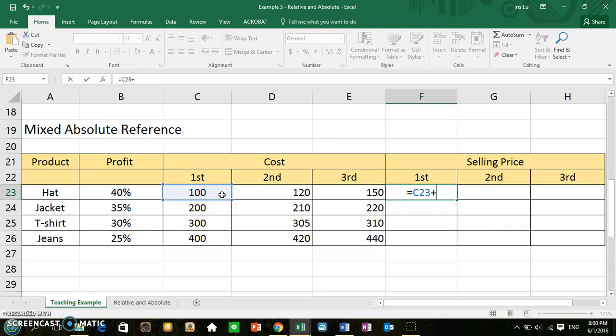Then I want to plus 40% of the cost to be my profit. So I can use the addition and then choose the cost on the first season again, then times the 40%, right? But we're going to choose the sales. So 40% is in B23. So this is how we calculate the selling price.